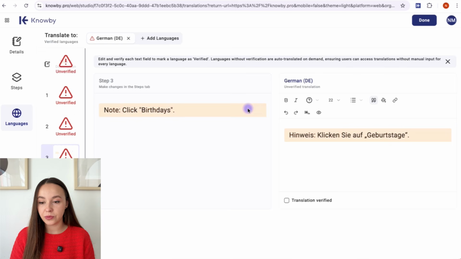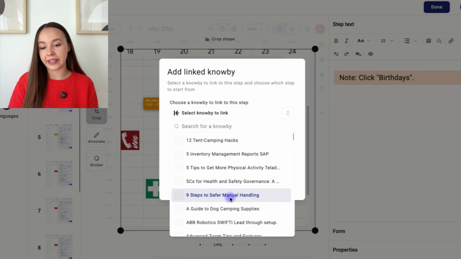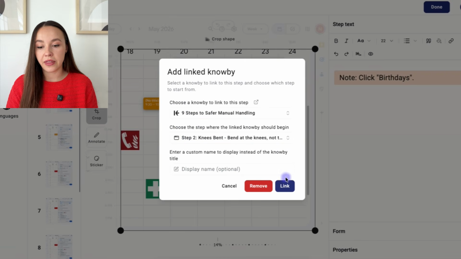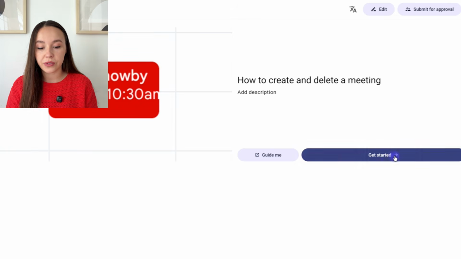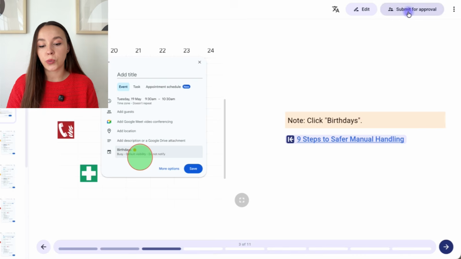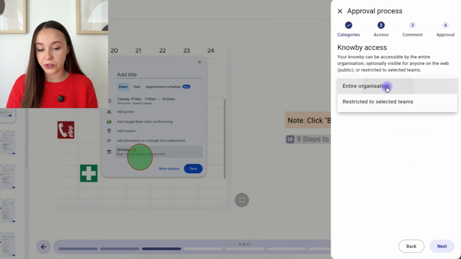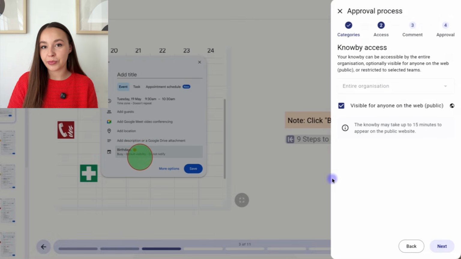I'll show you now. You can still use all your favorite Knowby features, like linking to another Knowby at the start of a task or adding forms. Once ready, publish your Knowby and make it accessible for the rest of your team, or even share it publicly.